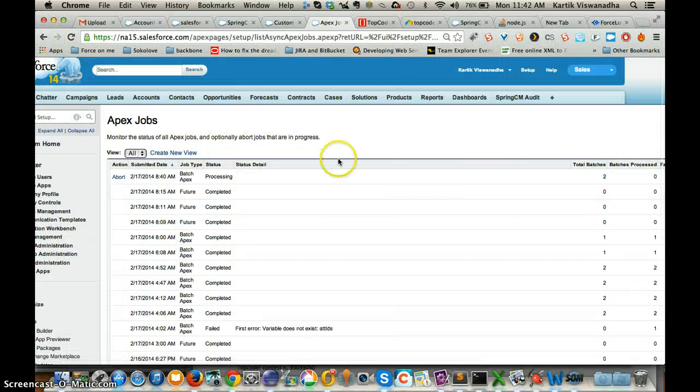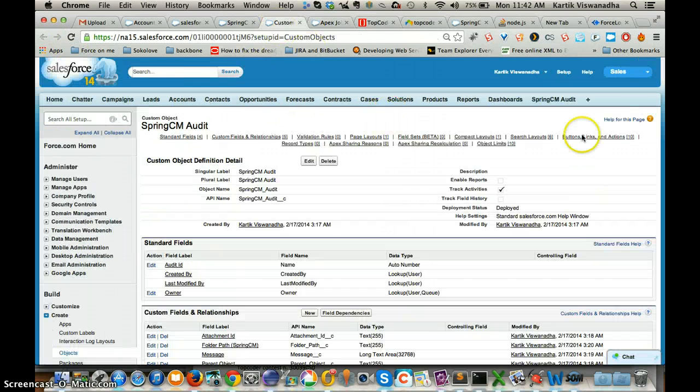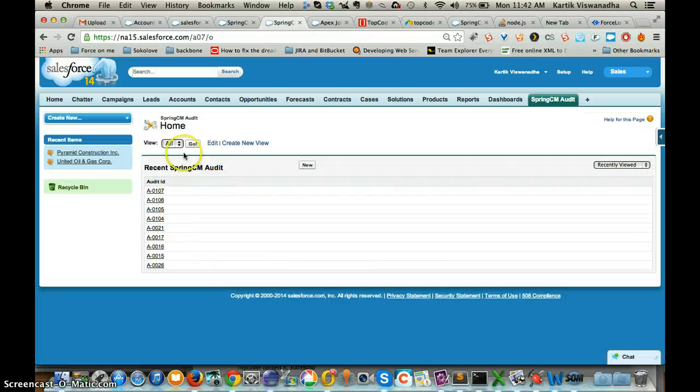Let's see if it is complete. So the batch job is still processing. While we are waiting for the batch job to process, I'll show you the SpringCM record, how it looks.